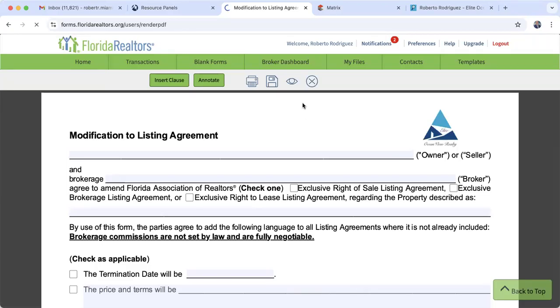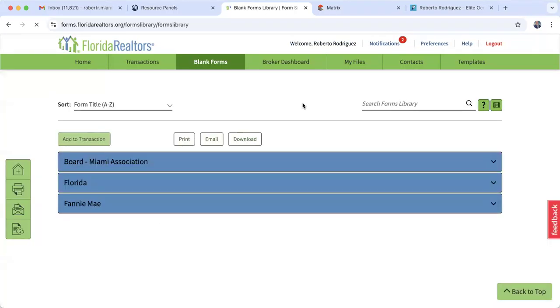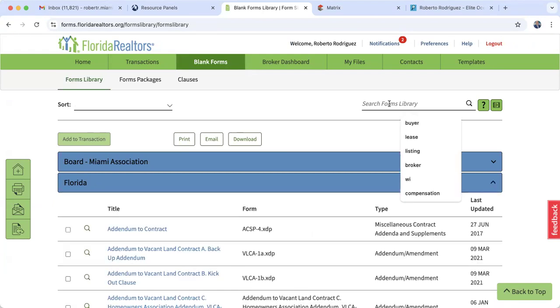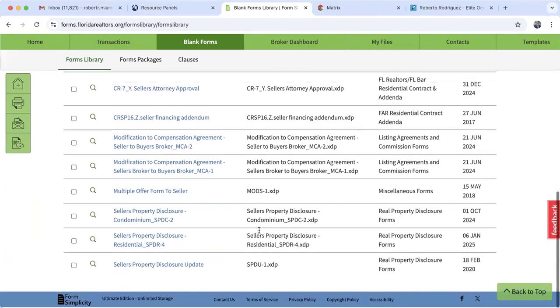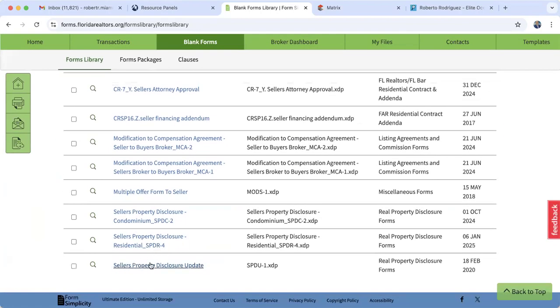And let me bring up here the seller's disclosure, which is something that we will need when you are representing a seller. So I'm going to go ahead and put in here seller, and we're going to look for it. And it's this one here, seller's property disclosure residential and seller's property disclosure condominium. So if it's a house, you're going to select residential. If it's a condo, you select condo.